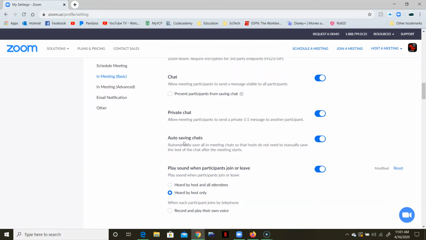Also making sure you have the auto-saving chats on. So that way, if you want to take attendance, have everyone type in their name real quick into the chat. After you close the meeting, it'll save it to a file that you can pull up and review and actually go through and make sure every child has checked into the meeting.